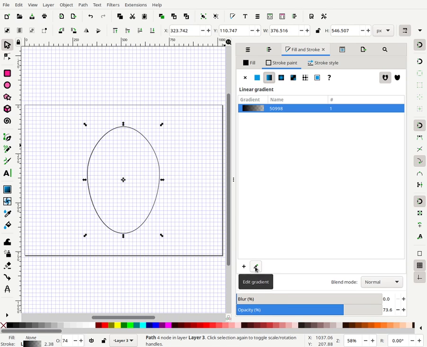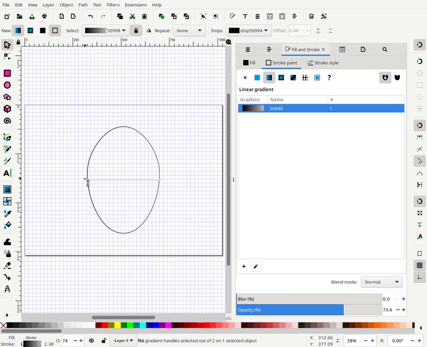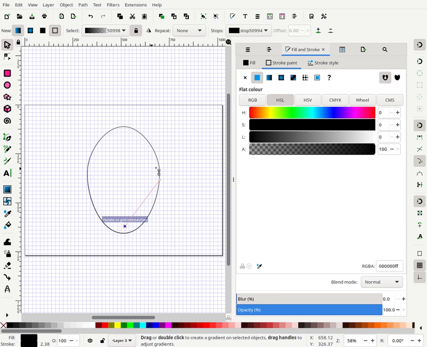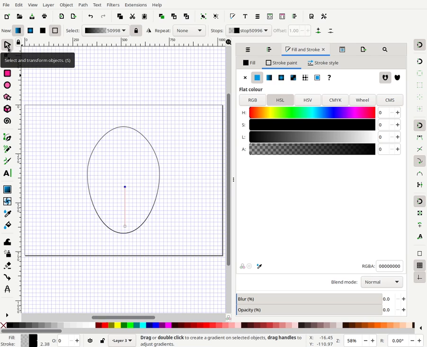Then you go to edit gradient, and you're going to take this point here on the left, which is where the gradient starts, bring it down to the bottom, take this point here that was on the right, bring it over the top a little lower down. Now at this point the gradient is not visible because it's overlaid on top of the other gradient. If I were to change these colors to say red or something, you'd actually see it, but that's not really important.